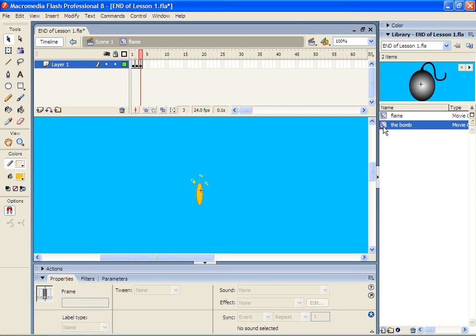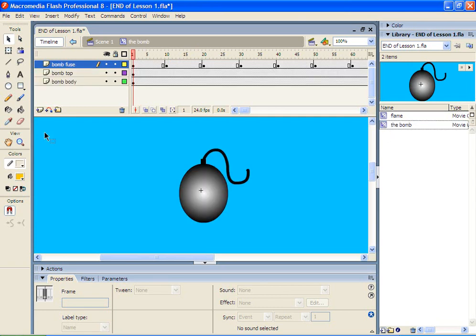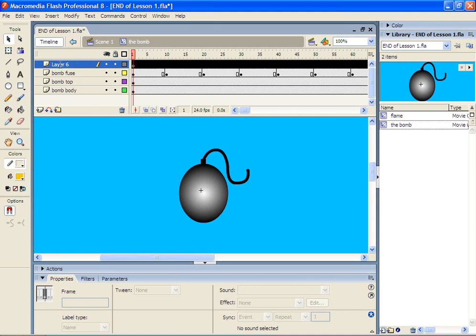So I'm going to go back to my library and double click on my bomb. Before you draw anything new that's going to move by itself onto a picture, you need to insert a new layer. So I'm going to go to my layer tool here and insert layer. Immediately I'm going to double click on it and give it a reasonable name. I'm going to call it flame.